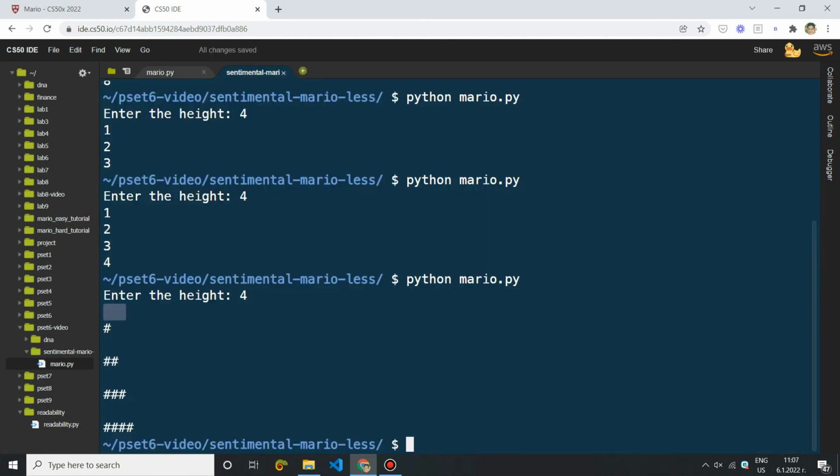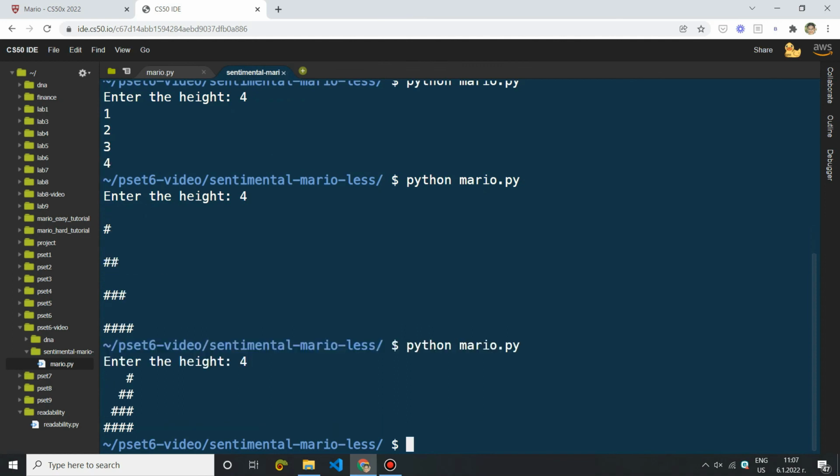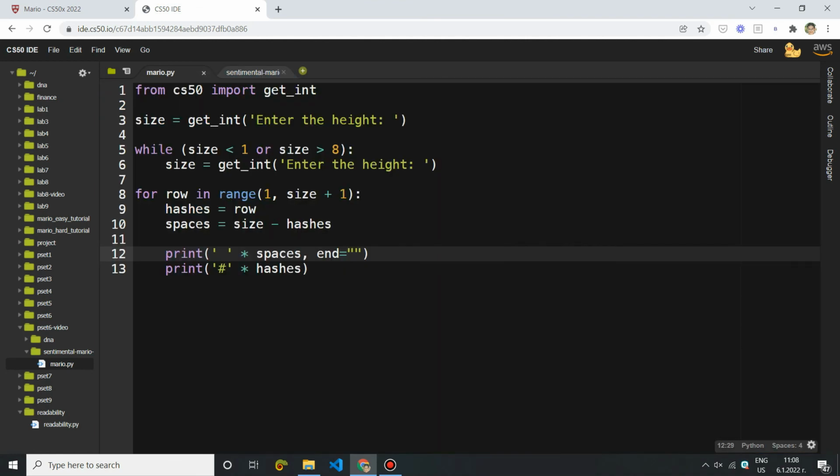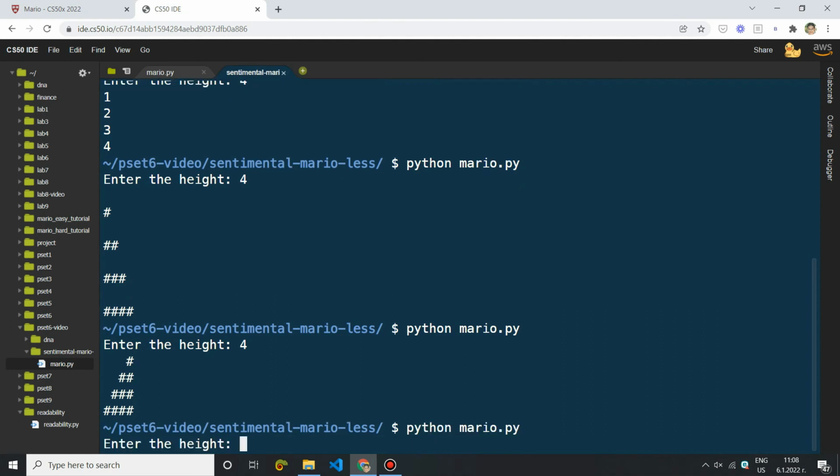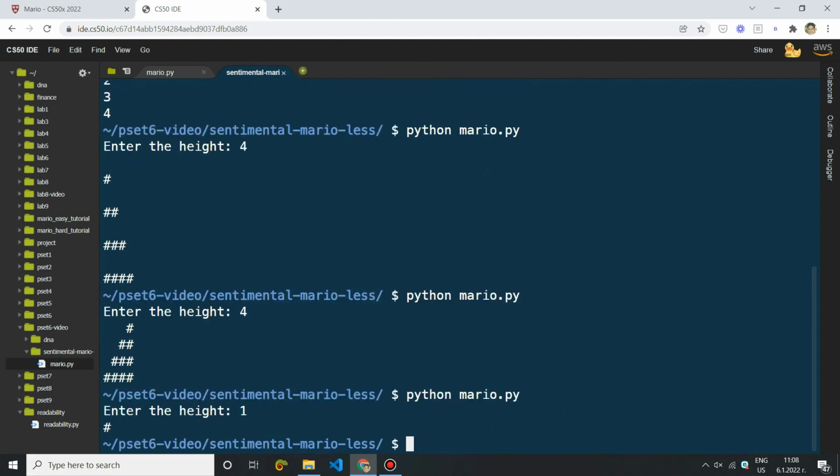So let's try running it again. So we want a height of 4. All right, this works perfectly. So we have 3 spaces and 1 hash. Then 2 spaces, 2 hashes, 1 space, 3 hashes, and then 4 hashes in the end. Let's try with a height of 1, and then we're directly going to run check50. All right, perfect. We only see 1 hash because that's what a pyramid of height 1 would look like.